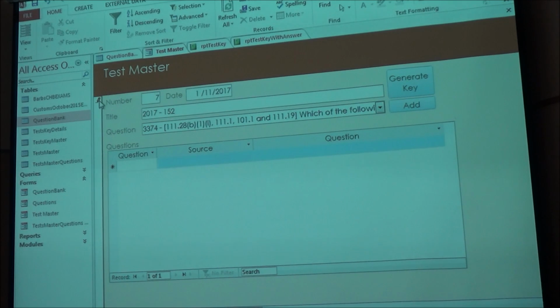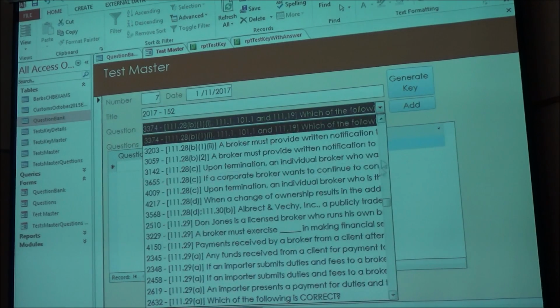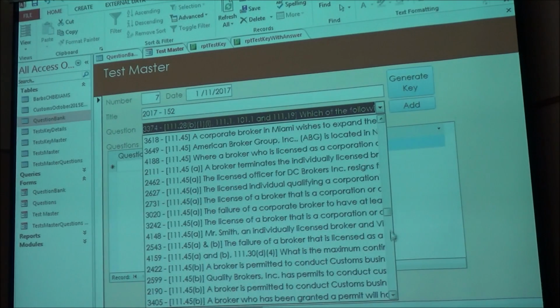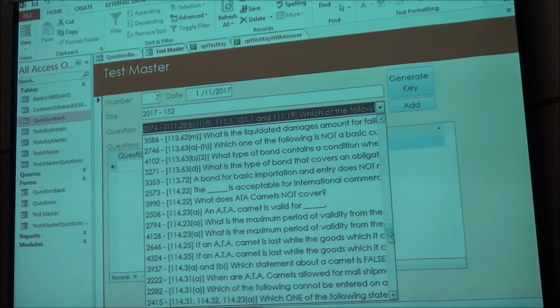See that little pencil here? That means I'm in edit mode. So before I do anything, I have to save this. Now that pencil went away, and it says 404 in here. So now I have created a master test. Now I can add the questions to that master test. So I will have to scroll down to the 152s.